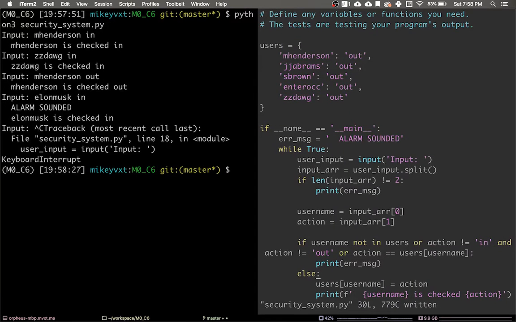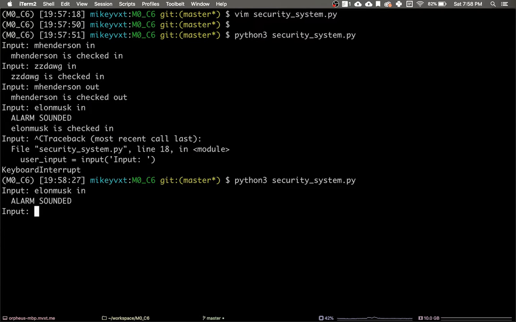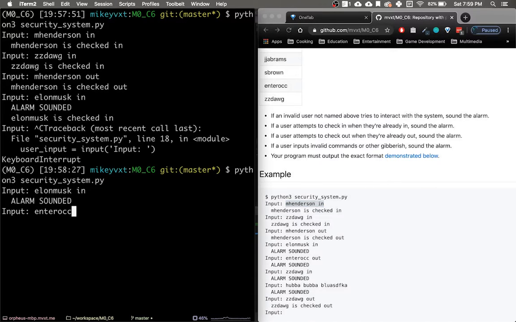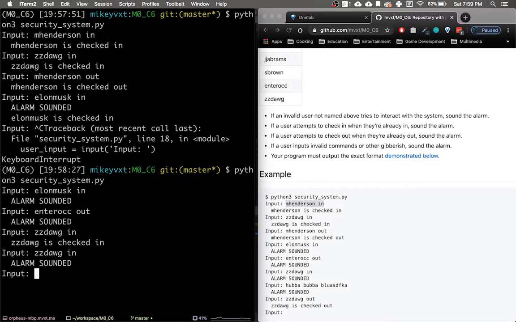Okay, gonna do that, write my changes, execute and test again. Elon Musk in, alarm sounded. Okay, good, that's what we expected. Let's go ahead and pull the prompts back up and then check the rest of these. Enter rock out, alarm sounded, good. ZZ Dog in again, yep. And now, blah blah blah. Oh, why did the alarm sound twice?